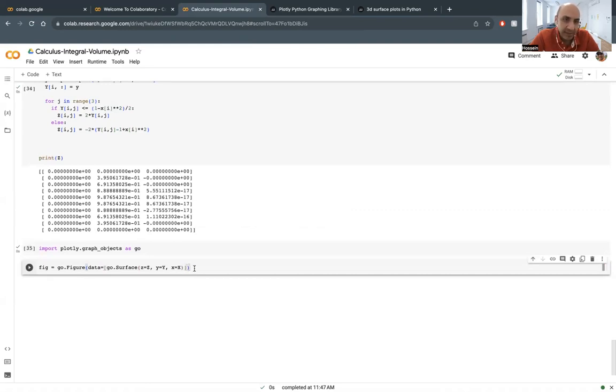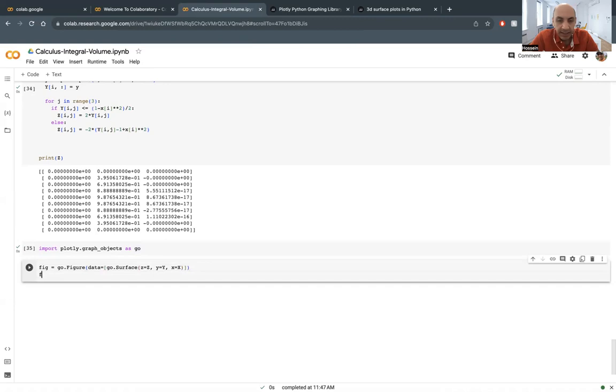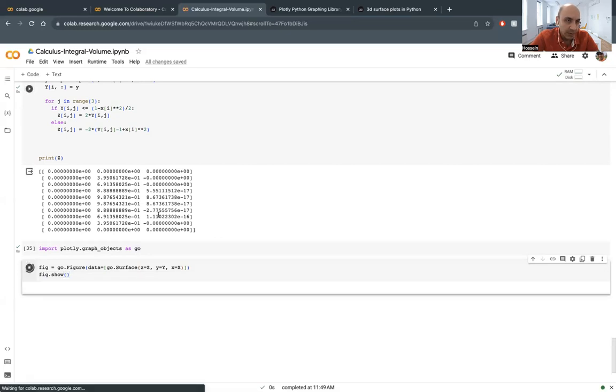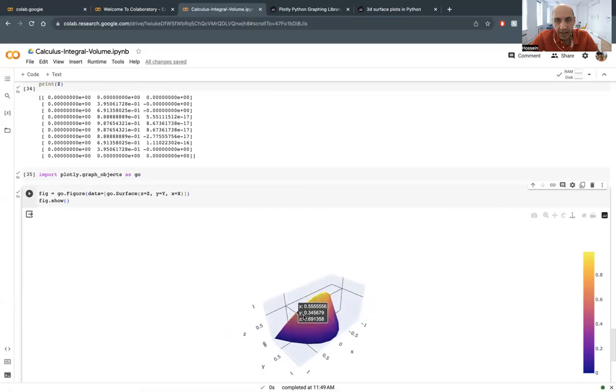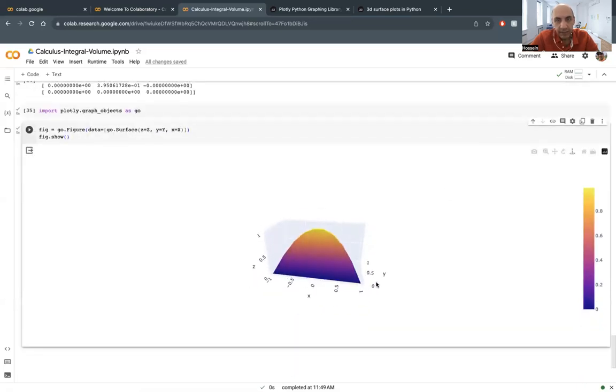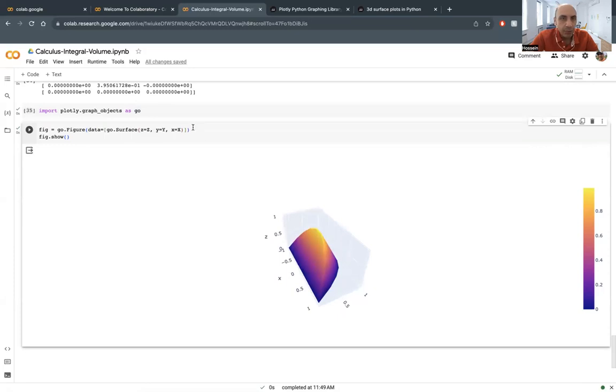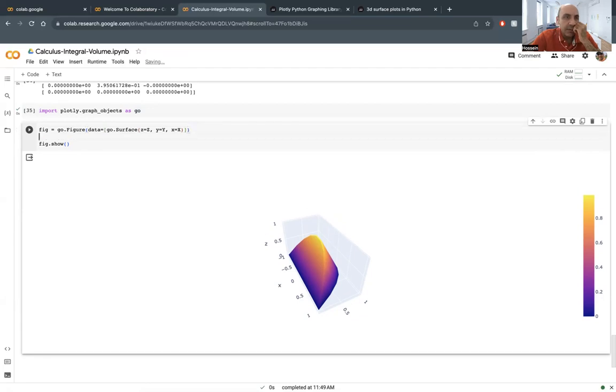Okay, so this is the figure. If I plot this, there is no error, but nothing is happening because I need to show that figure. So fig.show is the command you use to see the figure. There we go. So we have the surface. There is a lot of customization that can be done on this figure.